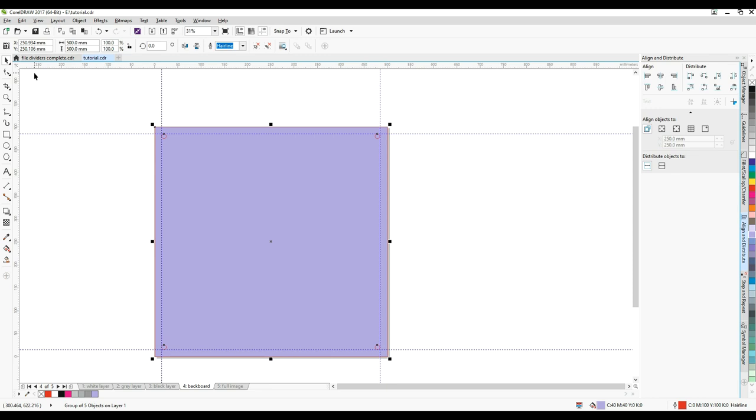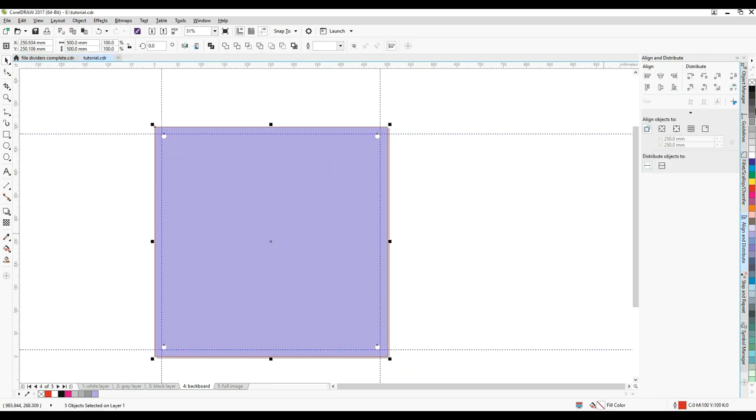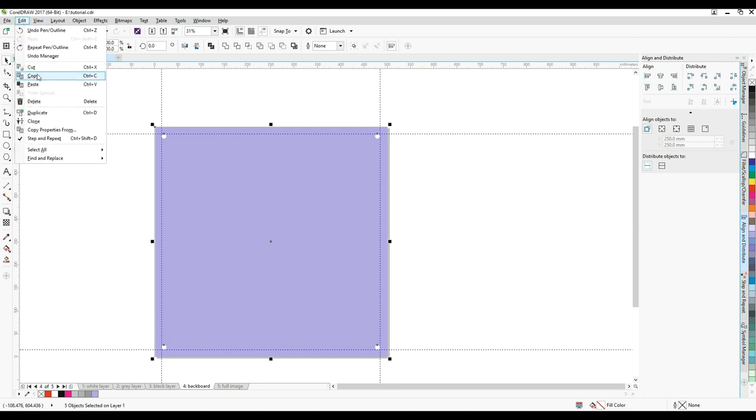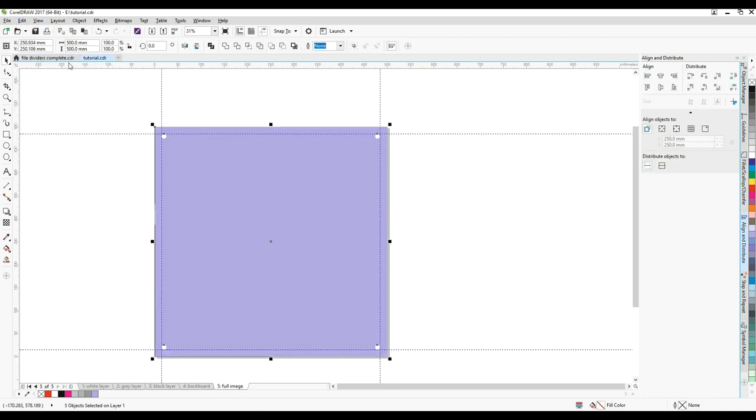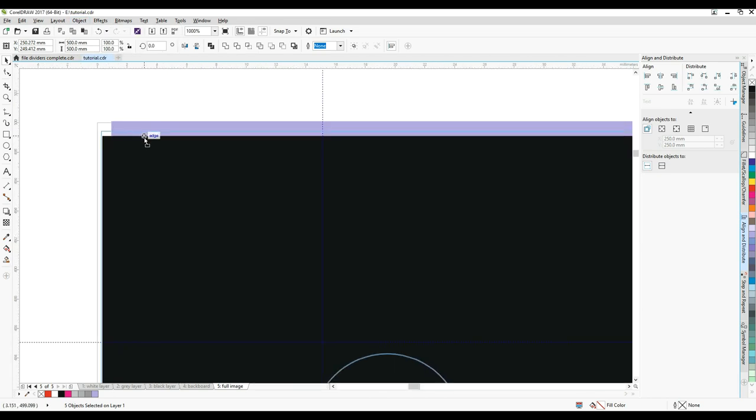Add a background color which will correspond to your material. Paste your background graphic into the full image layer and send it to the back, ensuring that it lines up with your image to give you a visual of what the completed workpiece will look like when processed.